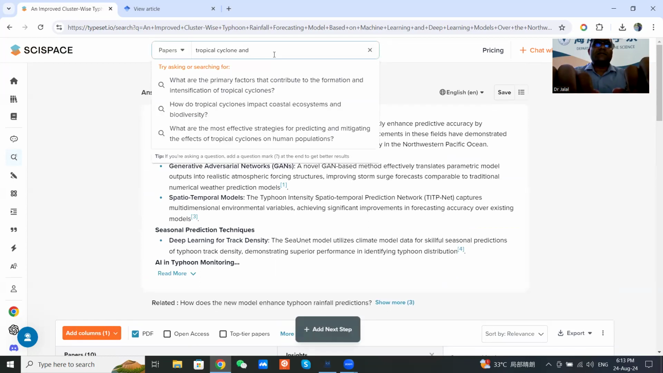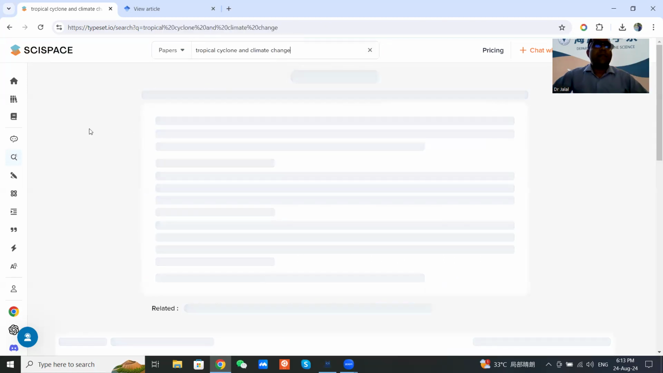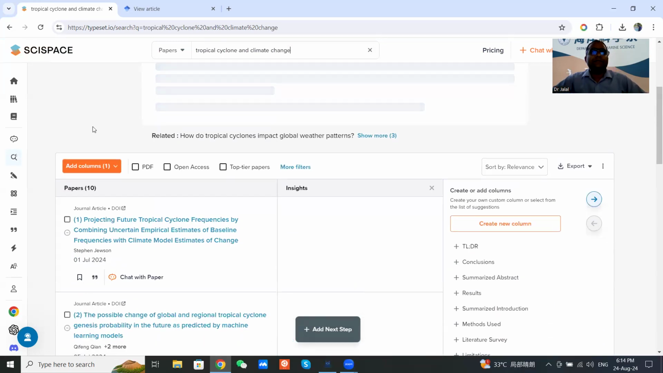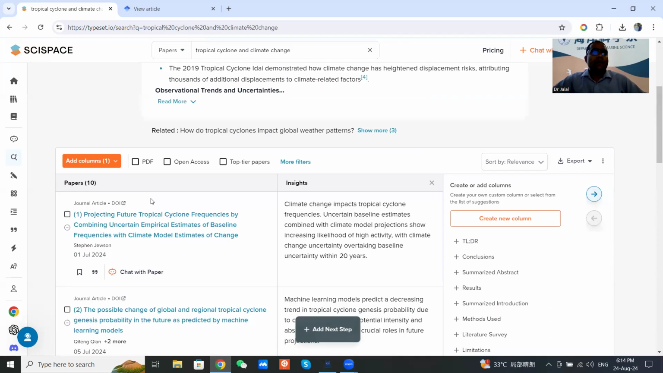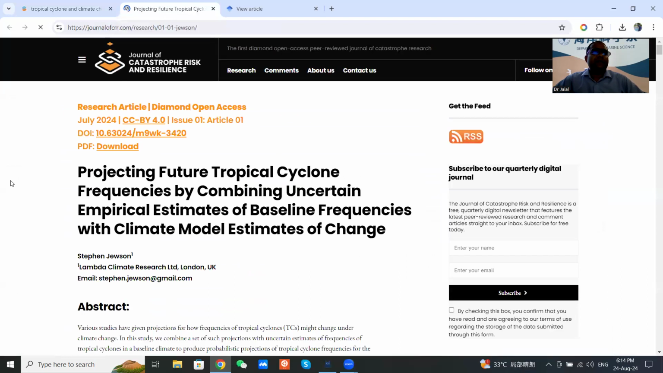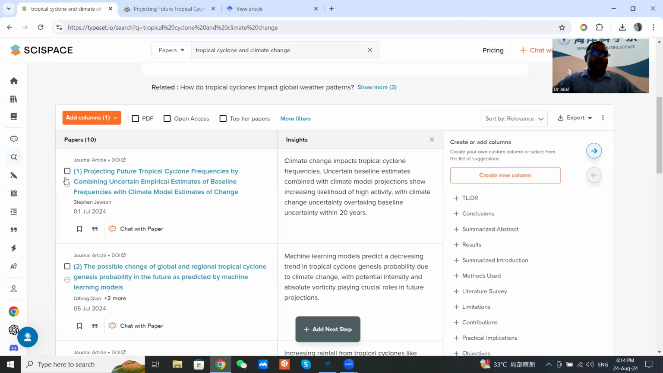Tropical cyclone and climate change, maybe. So this way, you know the paper, and you can click on the DOI to get the journal link there. So you can see the journal link here. SciSpace gives you the paper, then inside, other things.